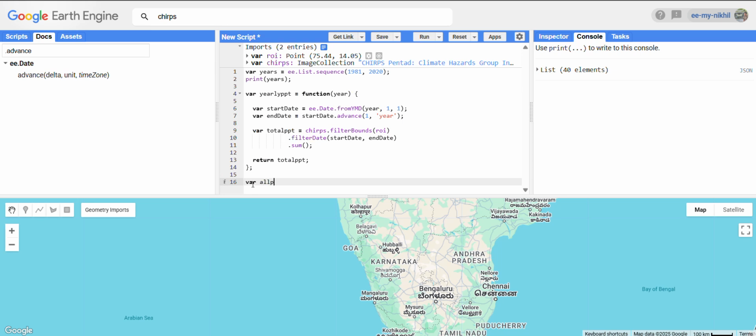all precipitation. You can name the variable anything, just remember it will be easy for you. So I'm creating a variable called all precipitation. So for my years, which is a list, I'm mapping a function. The function name is yearly ppt. So now we have mapped our function for all the years in the sequence.